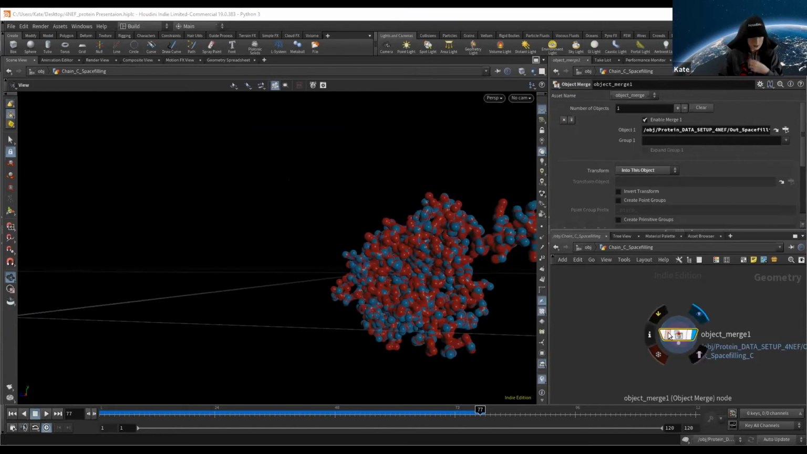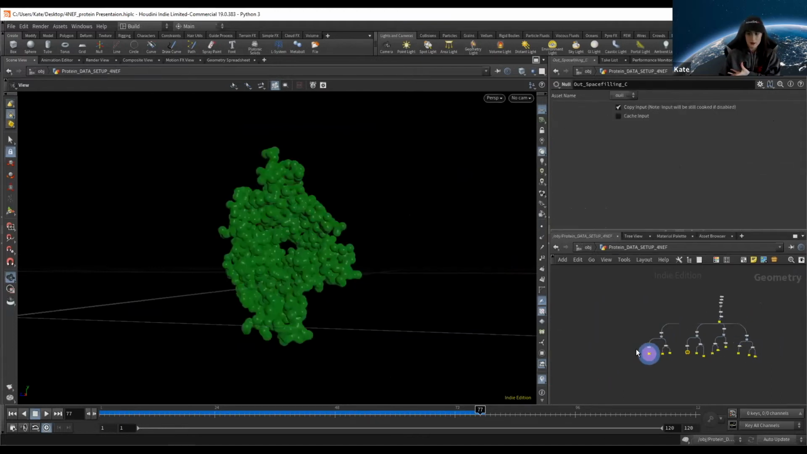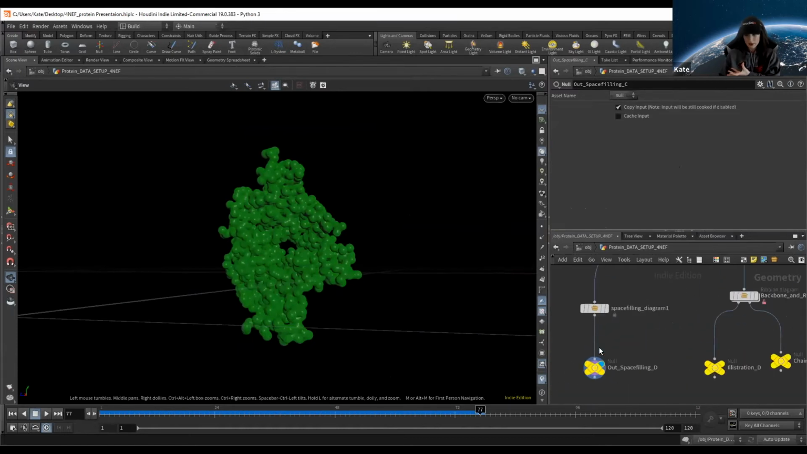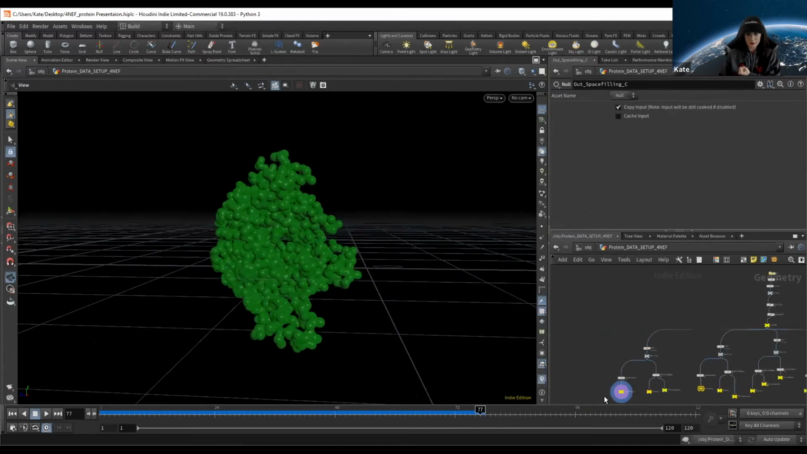So let's start with space filling diagrams and our space filling diagram HDA that we've developed for the software. I'm going to be taking a look at our space filling section of the structure on this side.